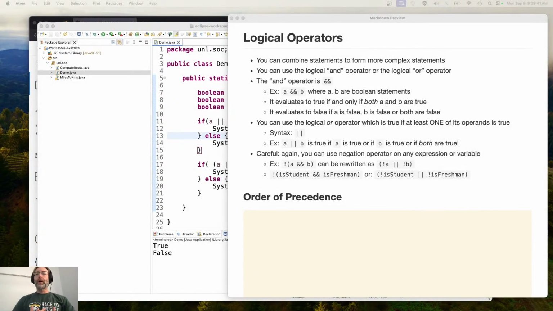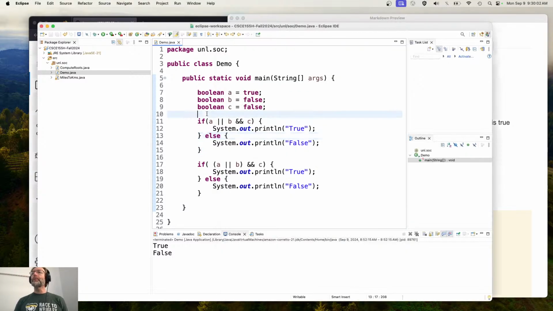Okay, so to pick up where we left off last time, we were looking at logical operators, and we just introduced these logical operators: the logical and, the logical or, 2 ampersands or 2 vertical pipes here. And there is an order of precedence here. To demonstrate what I mean by this, what if you try to combine these 2 operators?